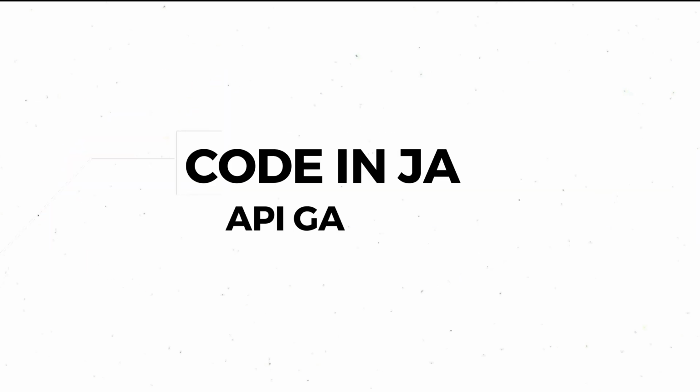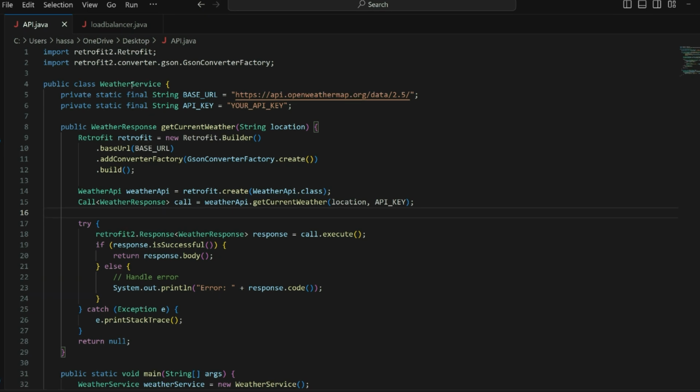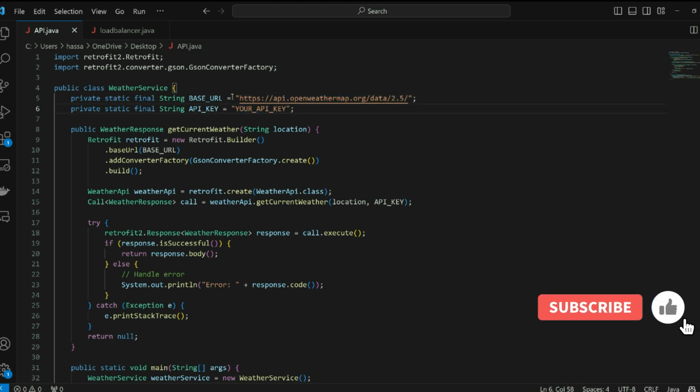Let's move forward towards the code of the API Gateway and the load balancer. So this is an example of a weather service. This is just an example to show you how our API works and how you are going to implement an API Gateway in Java. This is the weather service, and we have to get the weather data in real time. So we are going to get the data from this website, openweathermap.org, and their API for the authentication. You can say that this URL is the API Gateway.